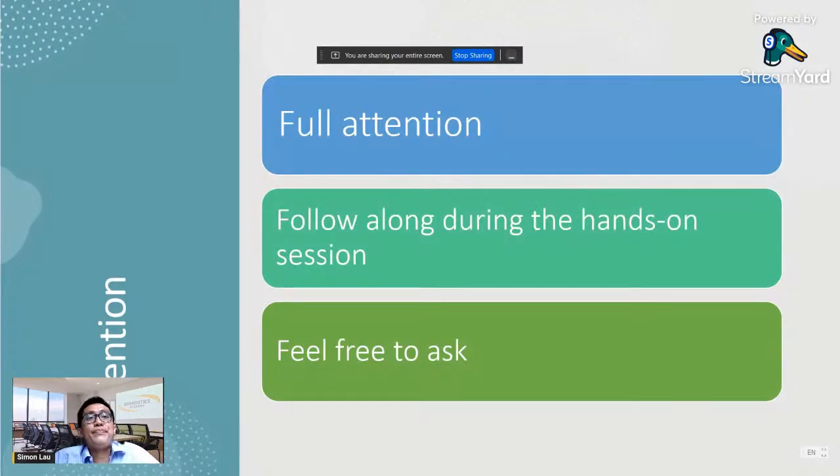So for the next 1.5 hours, right, hopefully you are going to be able to actively participate and pay your full attention and follow along as much as possible with the hands-on session, if you can. And then feel free to ask questions as well in the chat box. I will try my best wherever possible to address your question and your query.